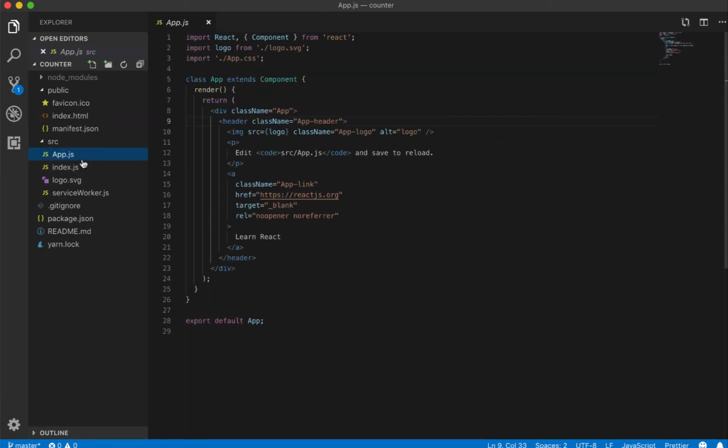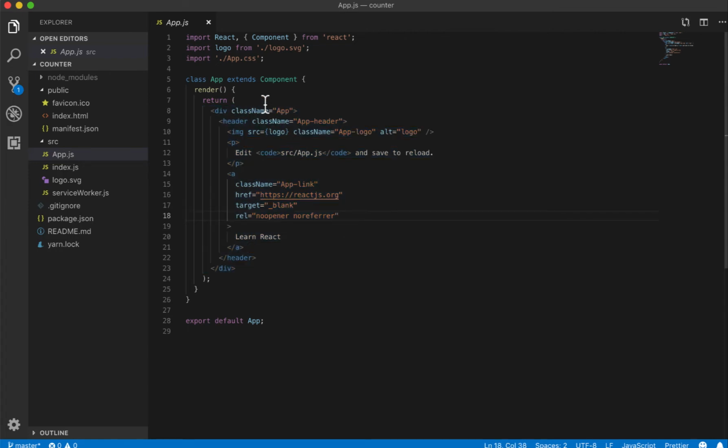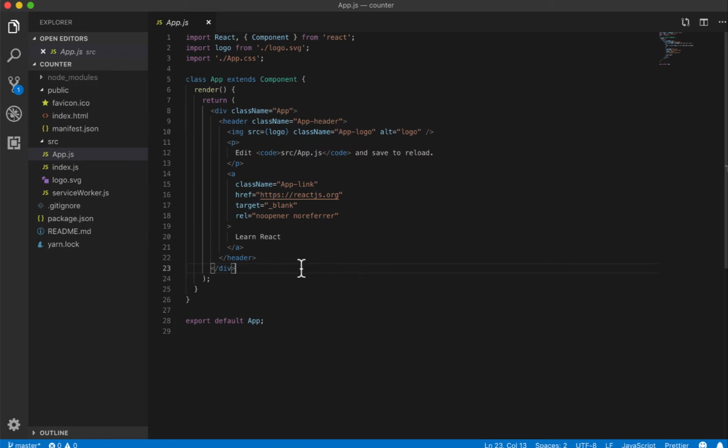So let's take a look at our app.js. We can see here that it looks like we have HTML inside of here, but we also have some weird JavaScript or Java looking code as well. The way React works is you actually render in specific HTML, and this HTML is known as JSX. So it looks a lot like HTML, except you can put JavaScript code inside of it.